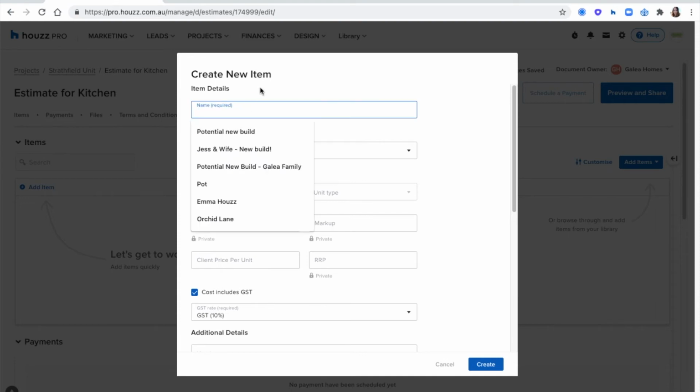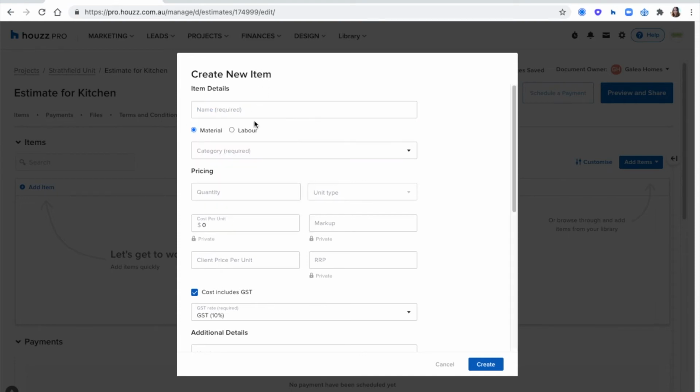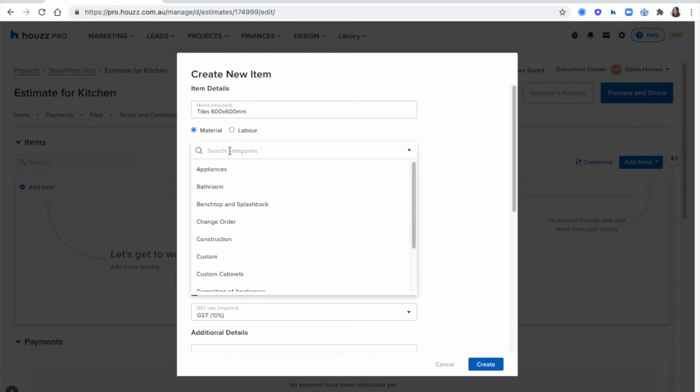So first thing I'm going to do is add in a title. So this is going to be kind of like my subheading in my quote. So I'm going to come in and say tiles 600 by 600 millimeters. This is material. My category, which is going to be my heading for this line item. Maybe I'm going to pop it under, let's say kitchen.